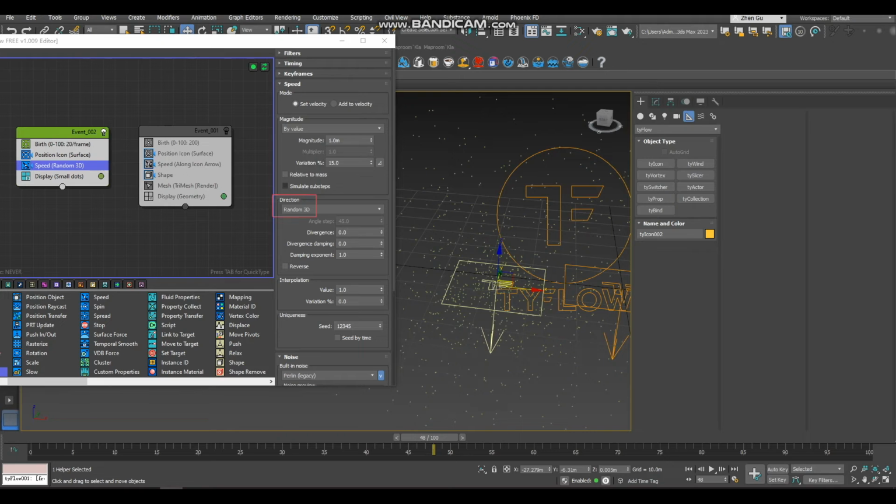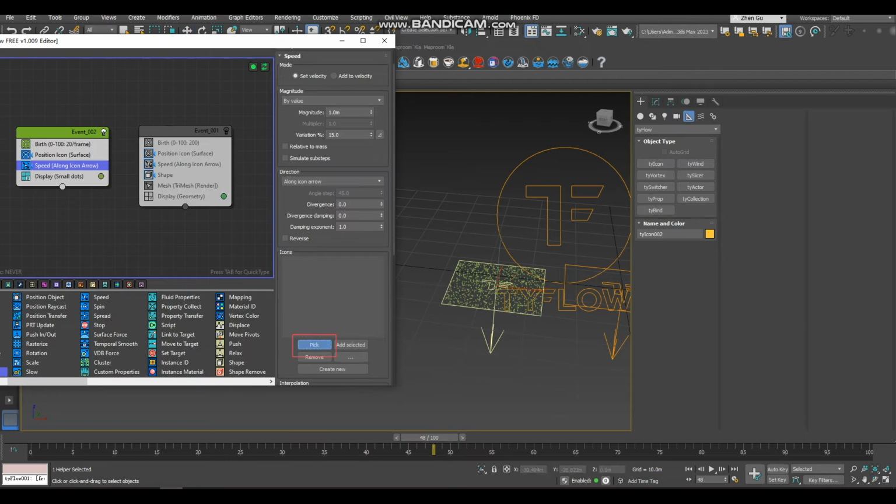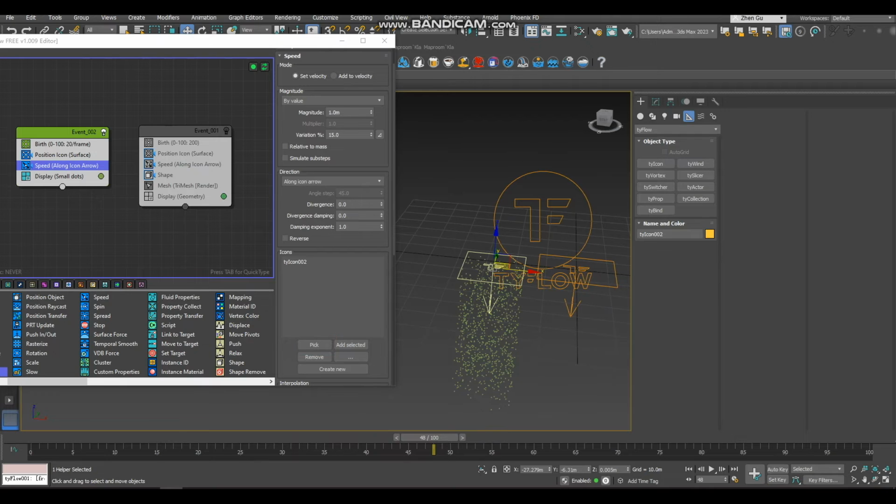Then under direction, I set it to a long icon arrow. Therefore, I could draw in my viewport and pick one. So now it becomes controllable. The particles are only pointing down.